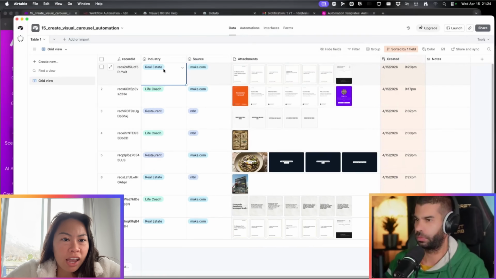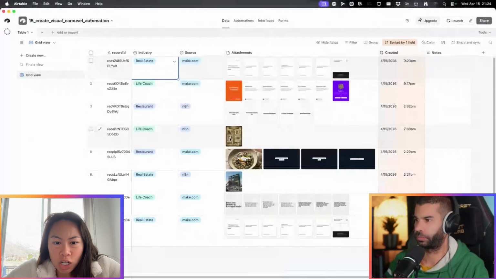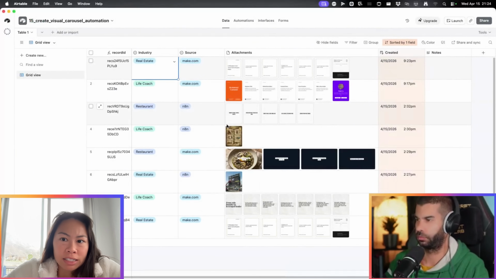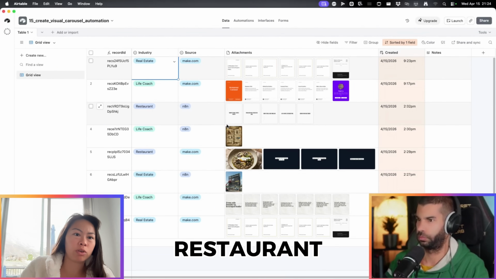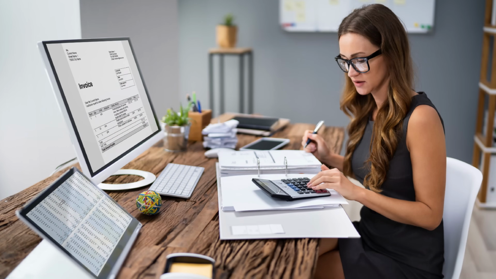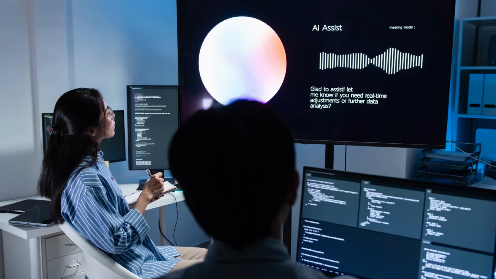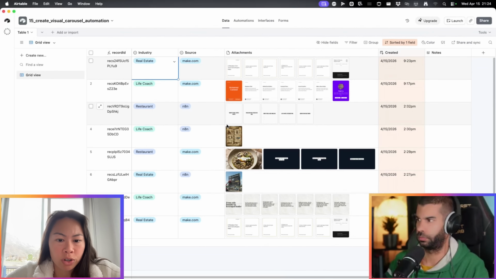Okay, awesome. And this works, by the way, guys, for any industry, right? We're just showing 3 realistic examples of different things you can make if you're a small business. We're just showing real estate, life coach, and restaurant. But if you are a plumber, or an accountant, or an influencer, or you're doing AI education, this can totally work for your use case as well.